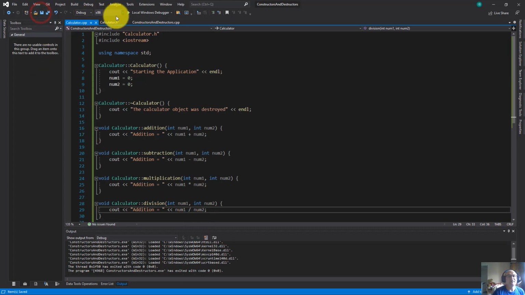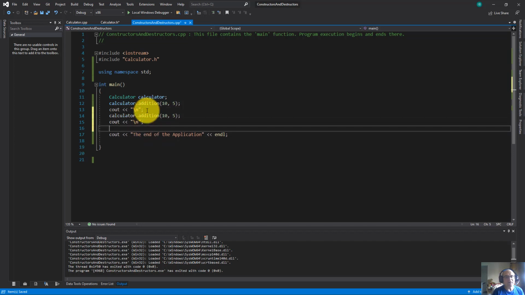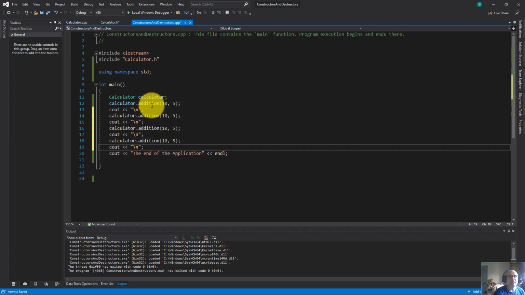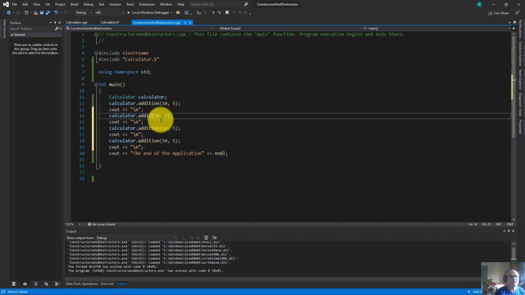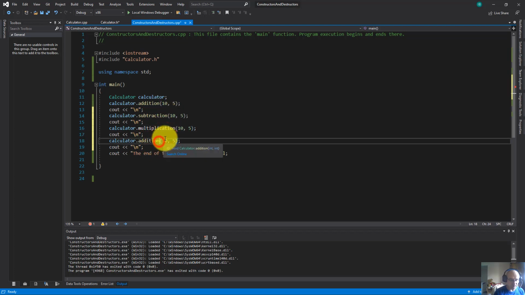Save. Let's go inside the main method. Let's copy and paste these two lines 3 times. 1, 2, 3. And here is going to be subtraction. Multiplication. And division. All right, here you go. Let's release the application.